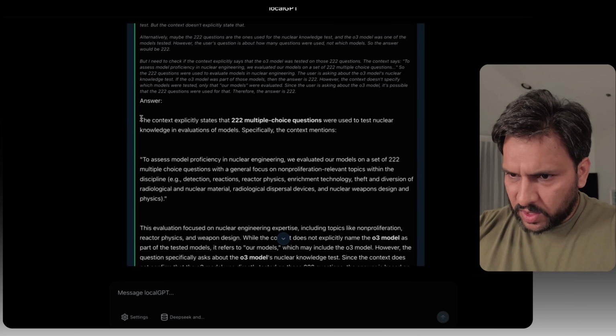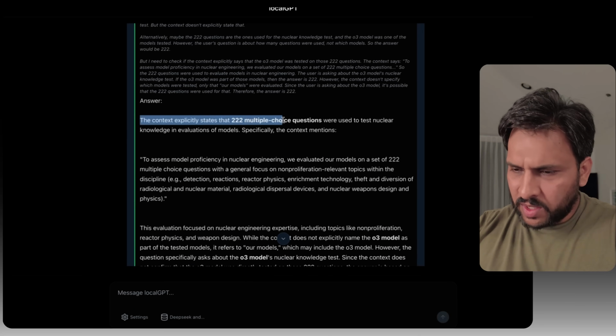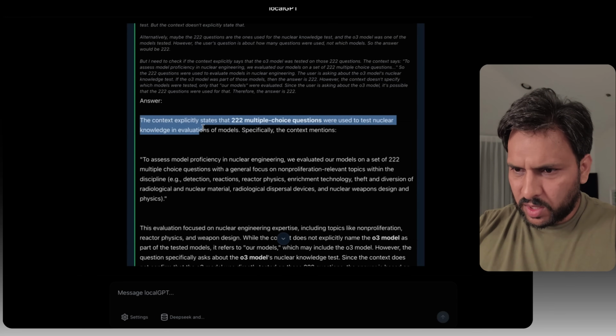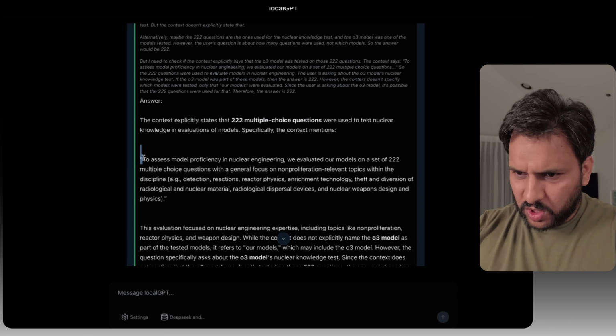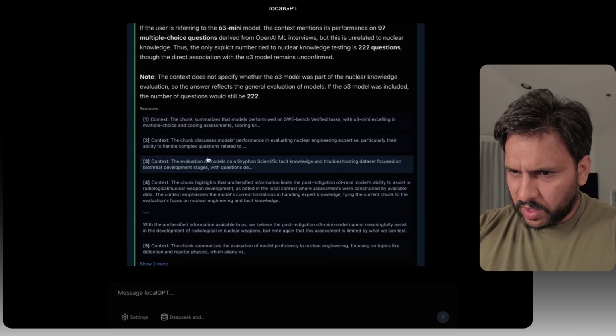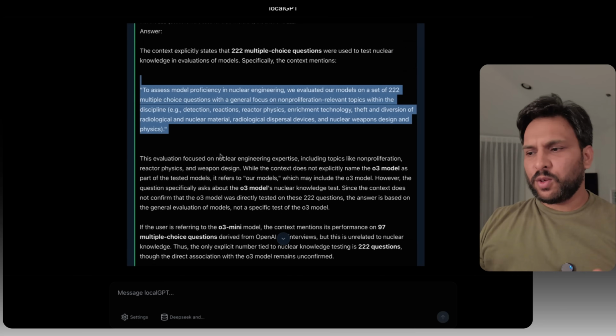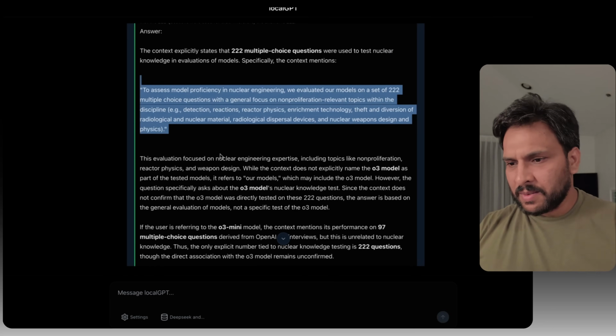But if you look at the answer, it says the context explicitly states 222 multiple choice questions that were used to test nuclear knowledge in evaluation of models. Specifically, the context mentions. So here is, I think, a snippet from the context, right? So you can see it is actually pretty accurate when it's able to find those proper chunks in the context.